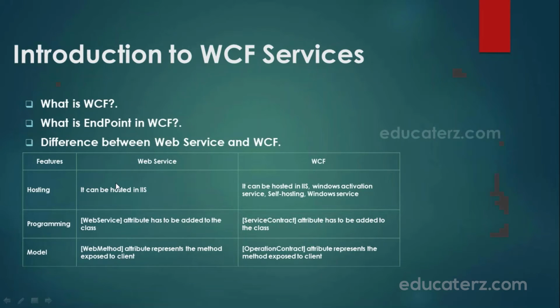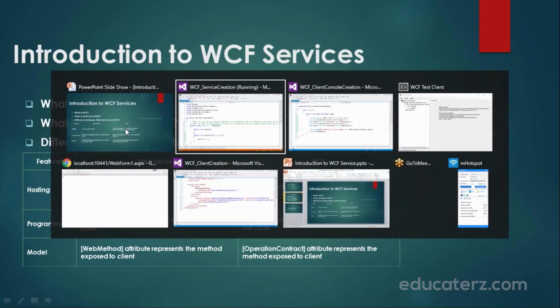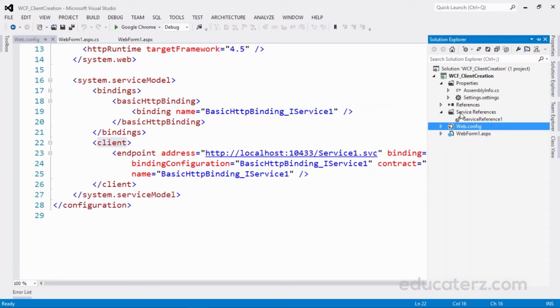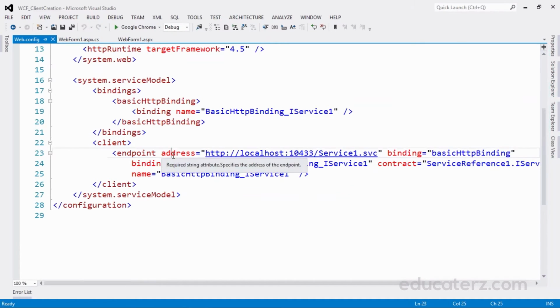Let me go to introduction to WCF. WCF stands for Windows Communication Foundation Services. What is an endpoint? It is ABC. A stands for address, B stands for binding, C stands for contract. And you can see that wherever you have created that service and client, the endpoint, address, binding, and contract will be created whenever you add a service.